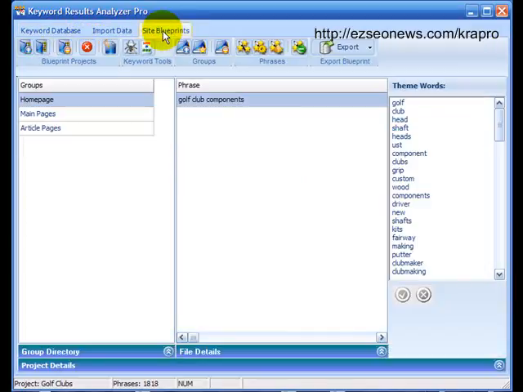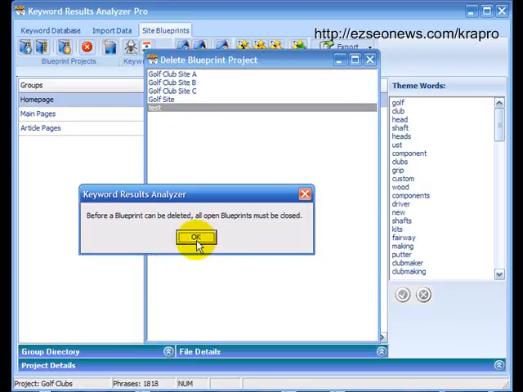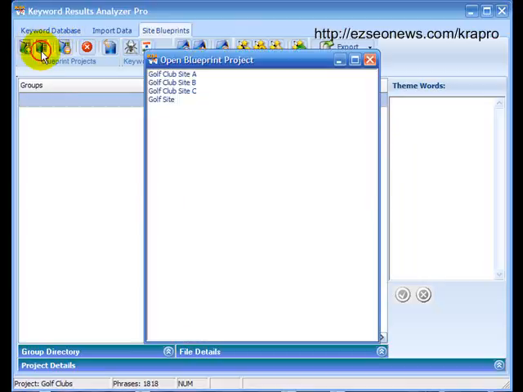If you want to delete a site blueprint, this is the button to use, and simply click on it, select the one you want to delete. It will ask you, are you sure you want to delete it? Yes. And then it just reminds you that before a blueprint can be deleted, all blueprints must be closed. So it then closes it and deletes it. If we try and open, that one is now gone.